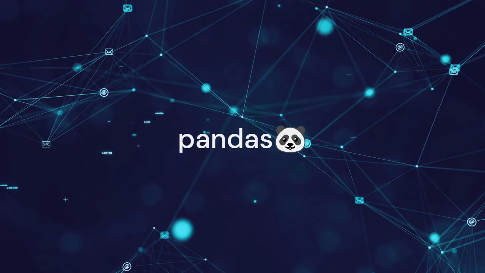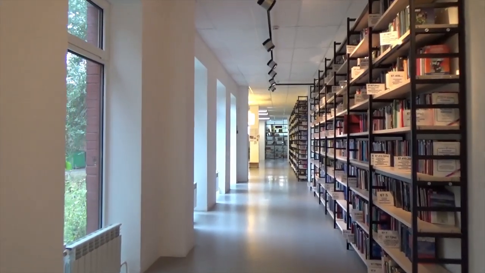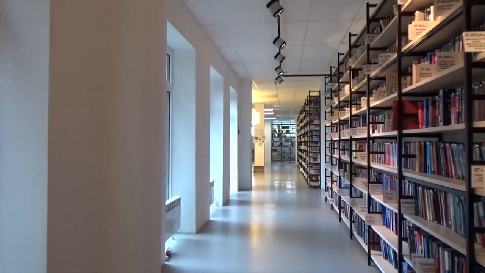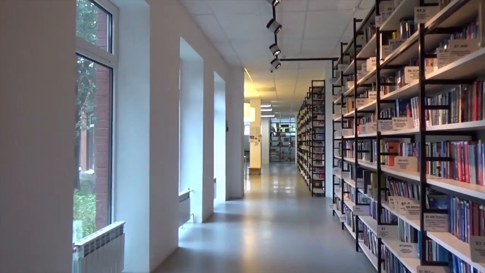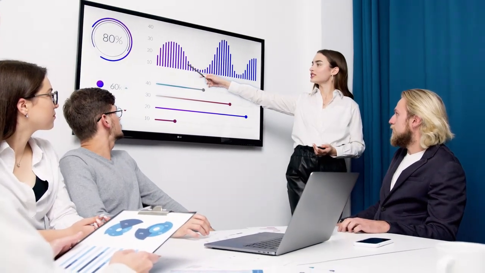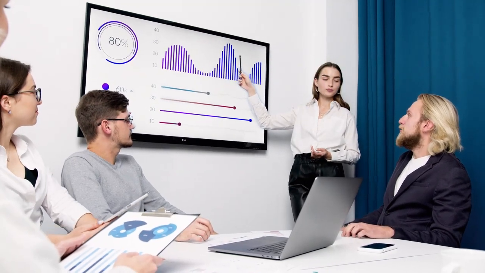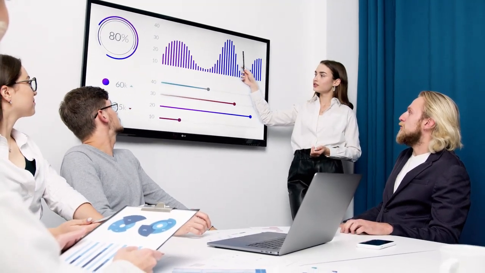Next is Pandas. Think of it as Excel for Python, but much more powerful. It helps us organize and manipulate data effortlessly using data frames, which are essentially tables. Finally, there's Matplotlib. This library is your go-to for creating visualizations. Whether it's simple plots or advanced graphs, Matplotlib has got you covered.